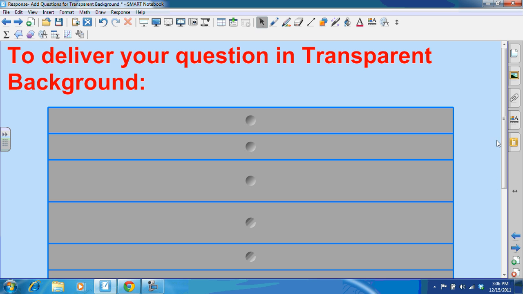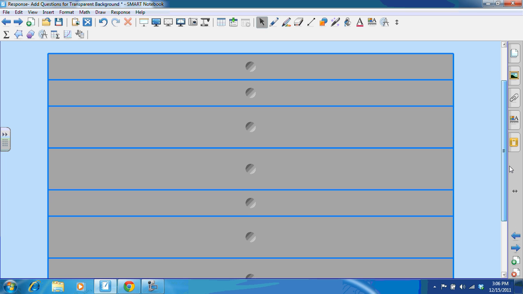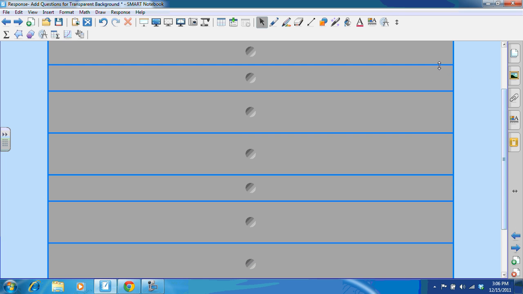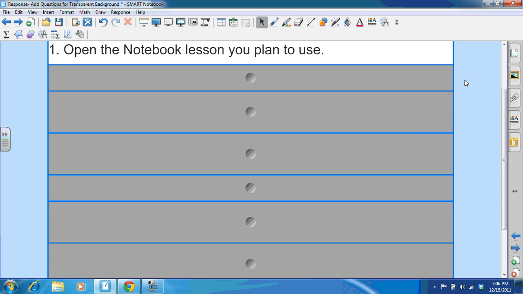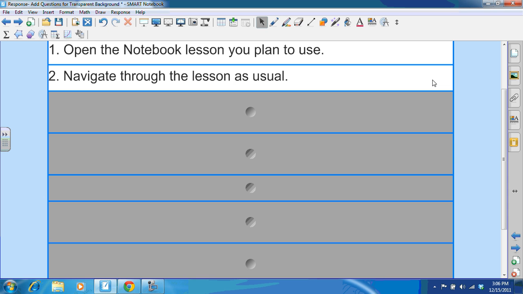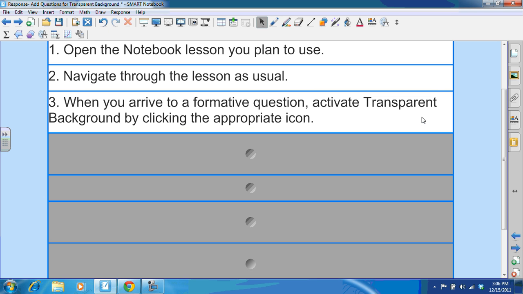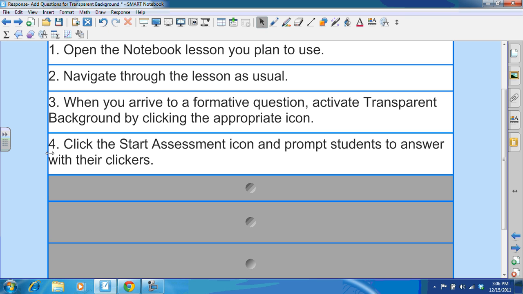And so to deliver your question in transparent background, I just want to clarify some of the steps. You're going to go to that file that you plan to use for your lesson, open it up, and navigate through that file just as you normally would. Then when you get to your formative question that you've created ahead of time, you're going to click transparent background. The icon again is right here, and you'll be able to see that question. The toolbar for the transparent background will come up.